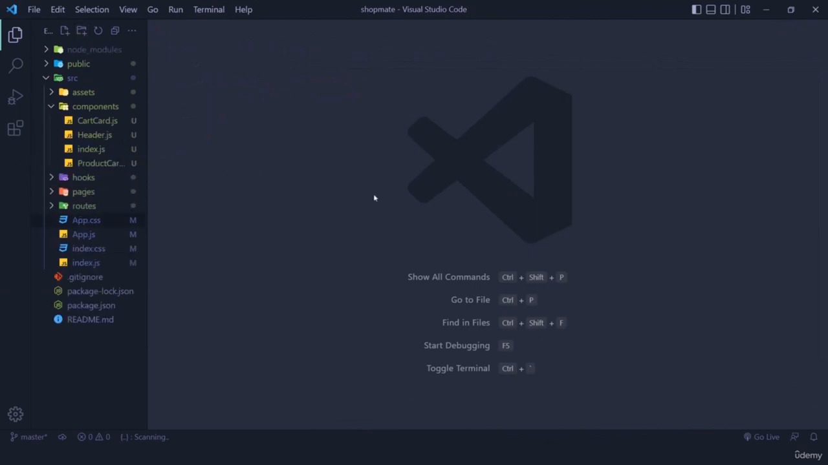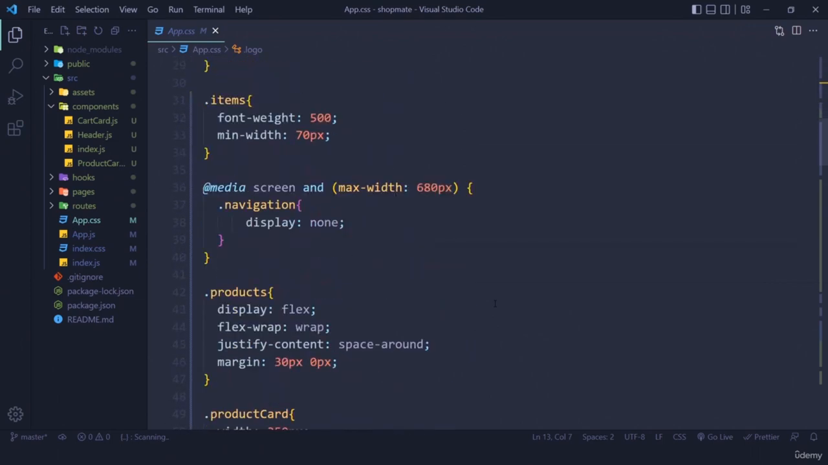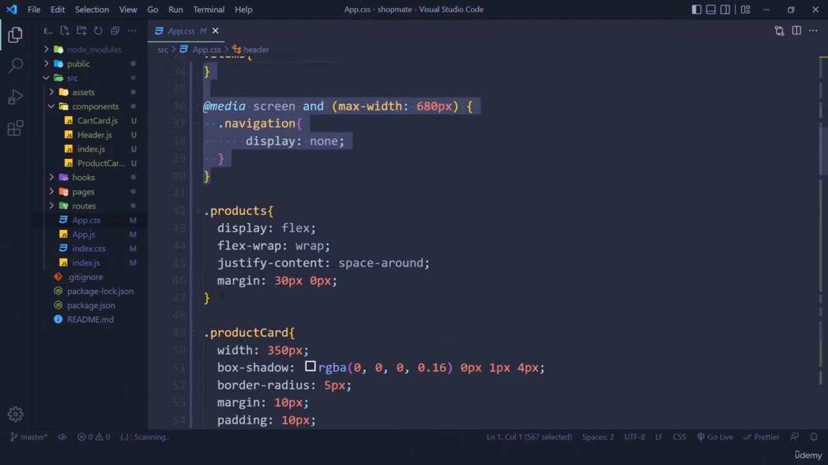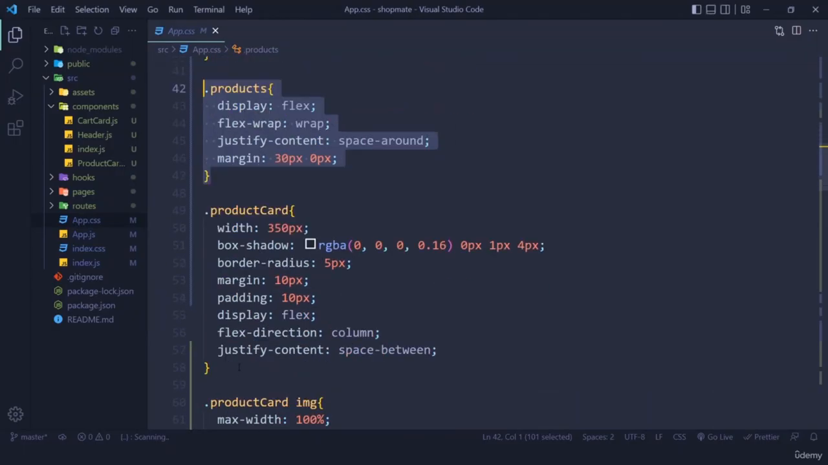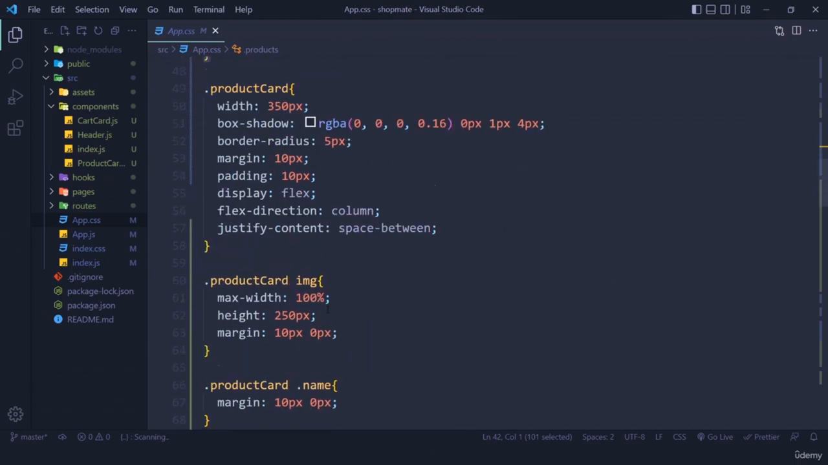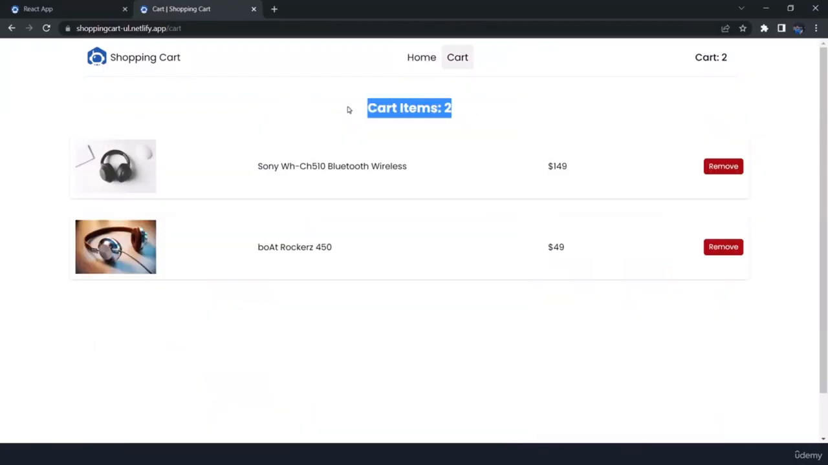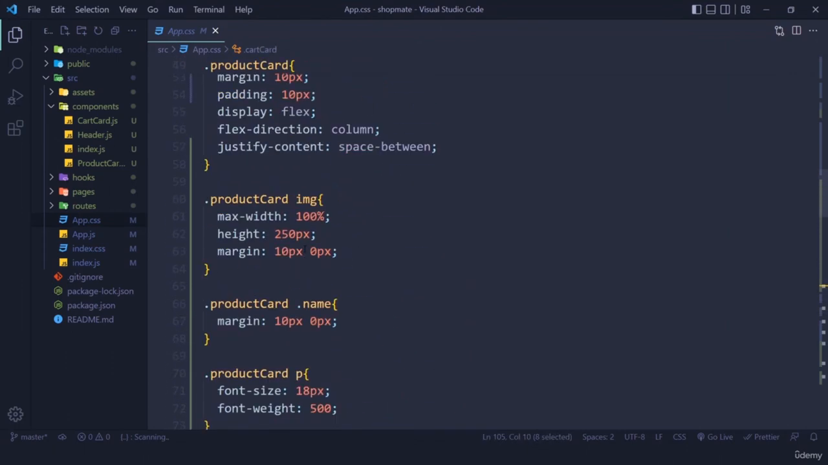Now the next thing that we can focus on is dividing the CSS into multiple parts. For example, currently I have all of this. So this is for my header. Then this products will be used on the home page to have access to all these products together. But then there is product card that we can divide here, and later on we are going to have the cart page. This is for the cart page actually. If I jump here, this is for the cart page, and here this is for the card. So what we can do is we can divide them.